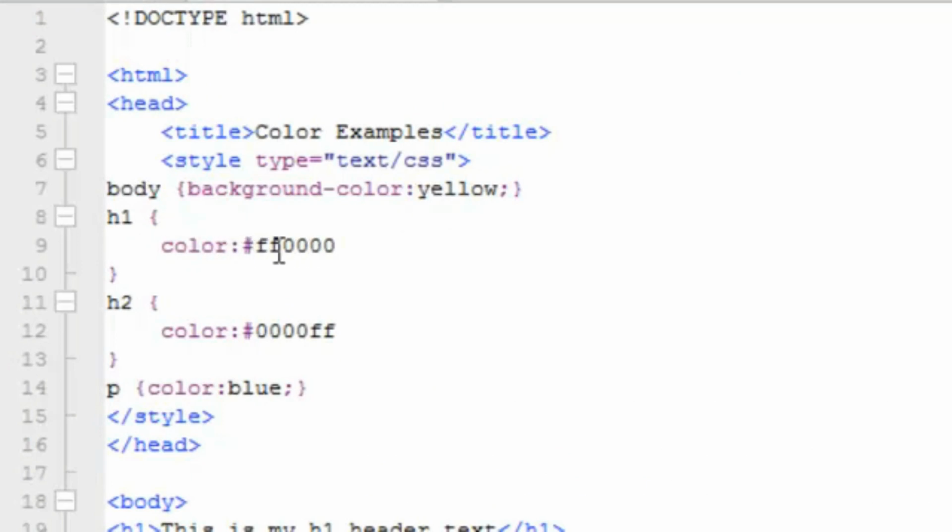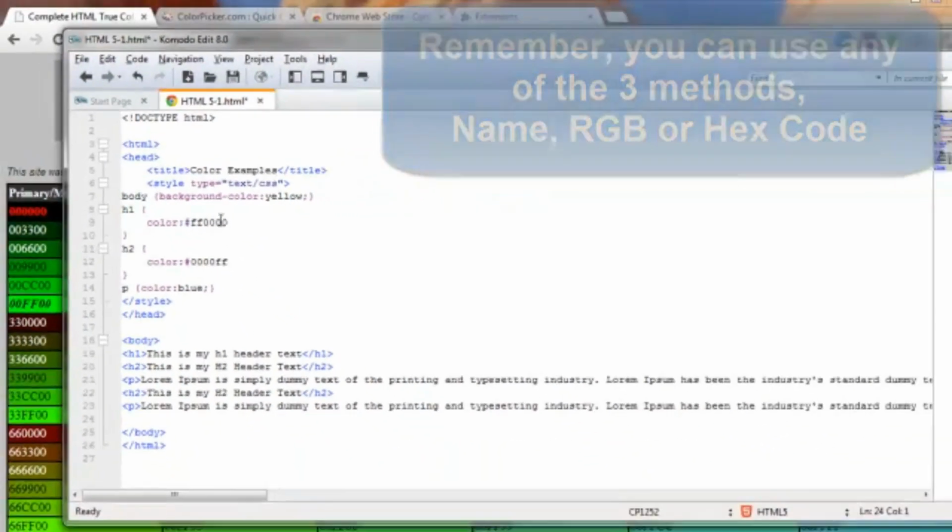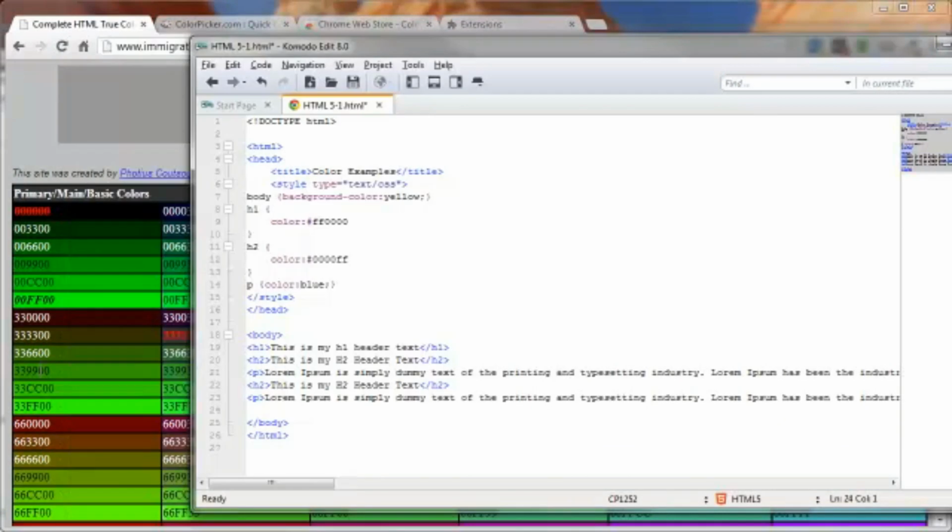And for the H1 tag, I made the color for the text red. That's FF at the very beginning. Remember, RGB. And for the H2 tag, I made the color blue. Remember, RGB, red, green, blue. And for the paragraph color, I made it blue. And here I use the color name. Now, these are just using the F's and the zeros. You can go all out and use any number of these color codes here, for example, to really add some pizzazz or match the surrounding color scheme of your site.